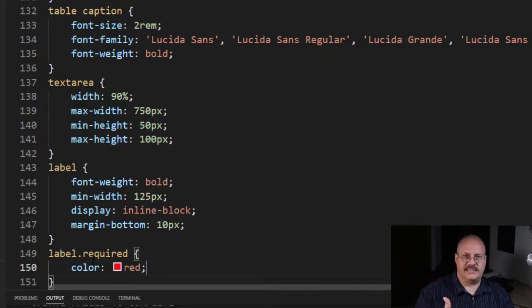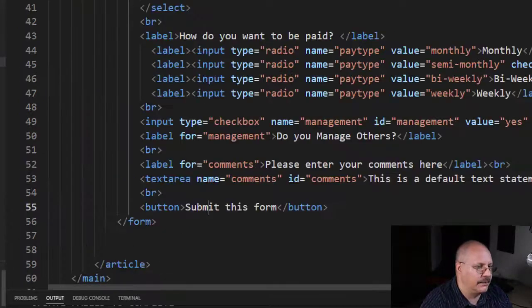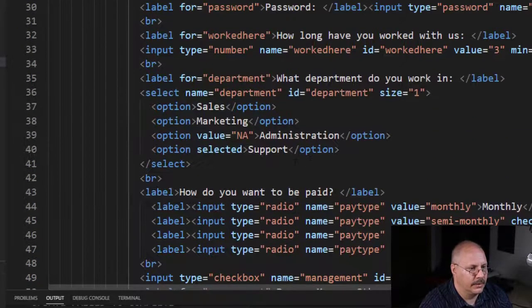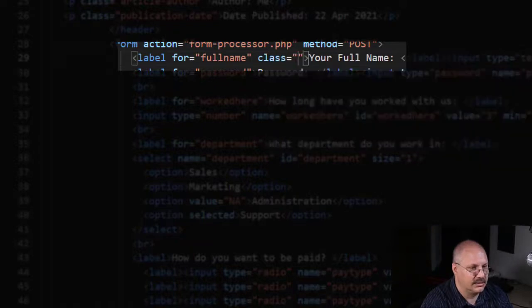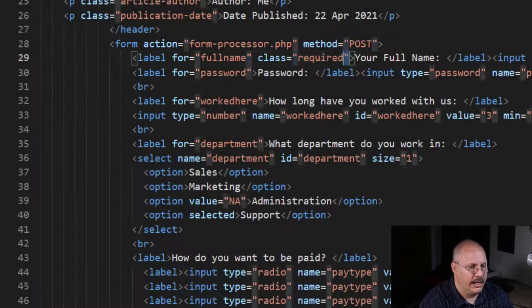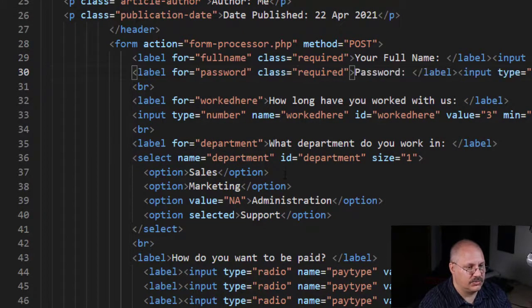Usually people, if they see red on a form, they know, oh, I'm supposed to fill this out. This is required. And so if I come back, for example, to my form, I have my label for full name, and I'm going to put class required. And I'm also going to add this to password and, of course, other form fields that I want to have required.